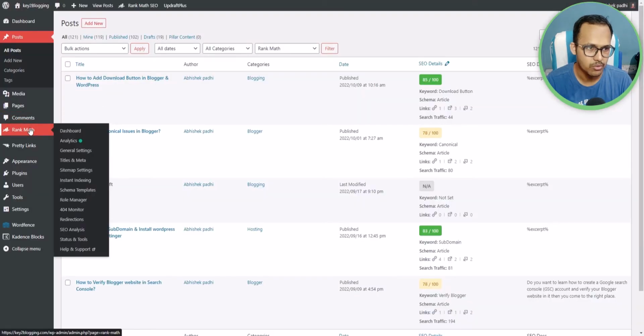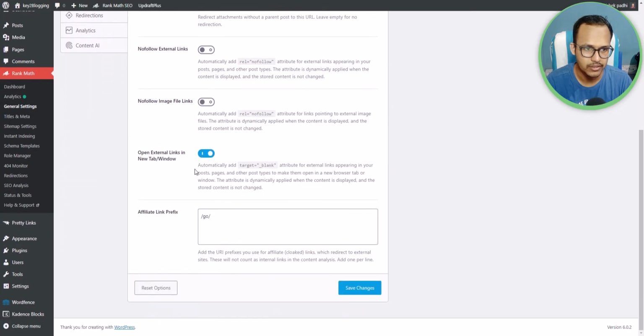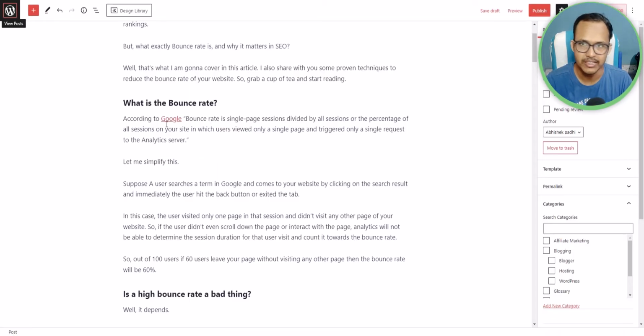So let's go to the dashboard here. Now let me go to Rank Math, and here I will see this option, General Settings. Now here you will see this option Links, and if I scroll down, here you will see this option, open external links in new tab. If you enable this option, then all the external links will be opened in a new tab. So you don't have to do it manually every time.